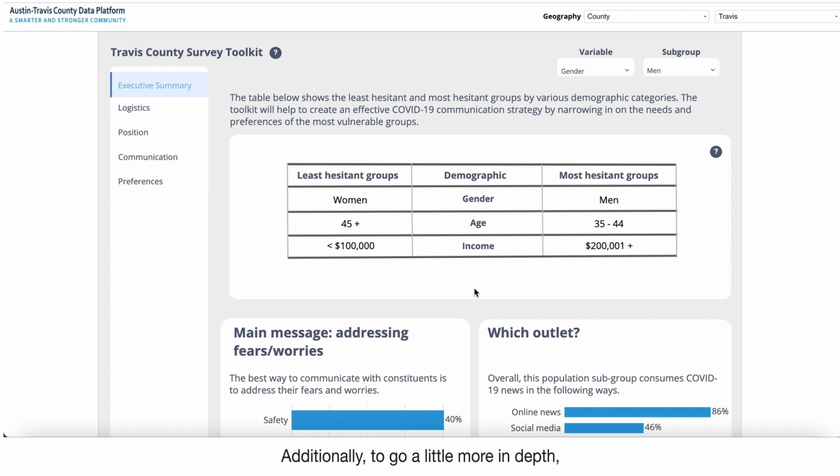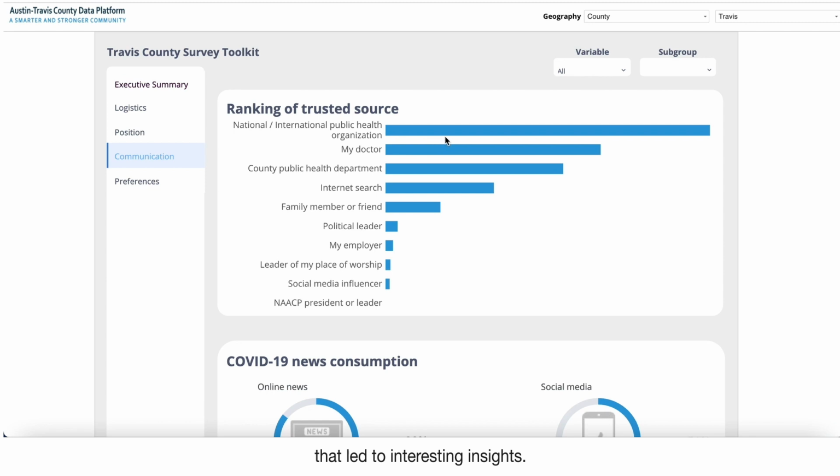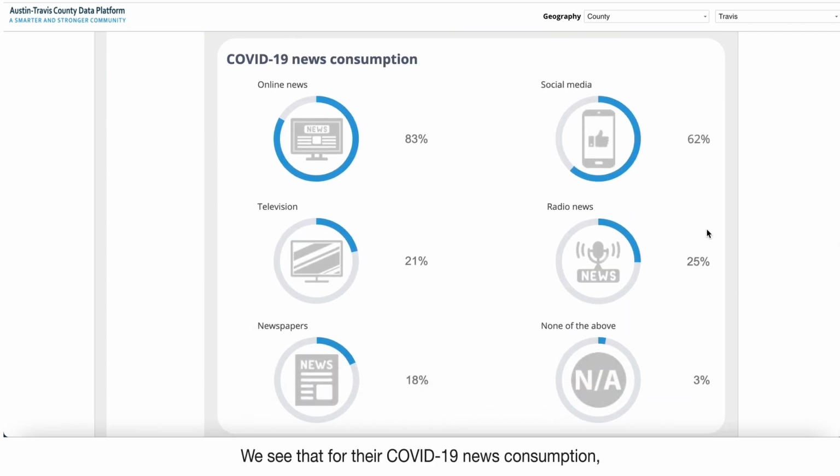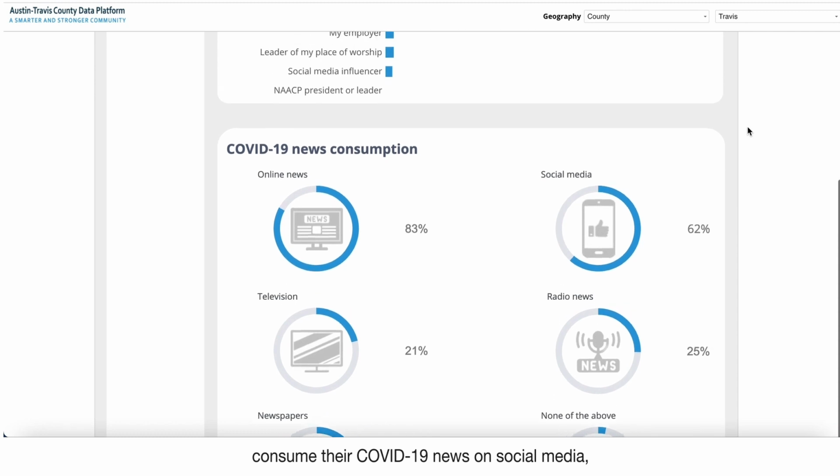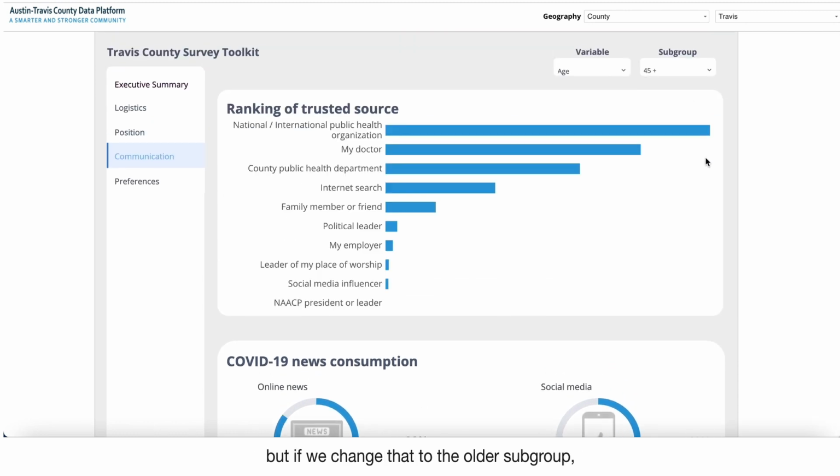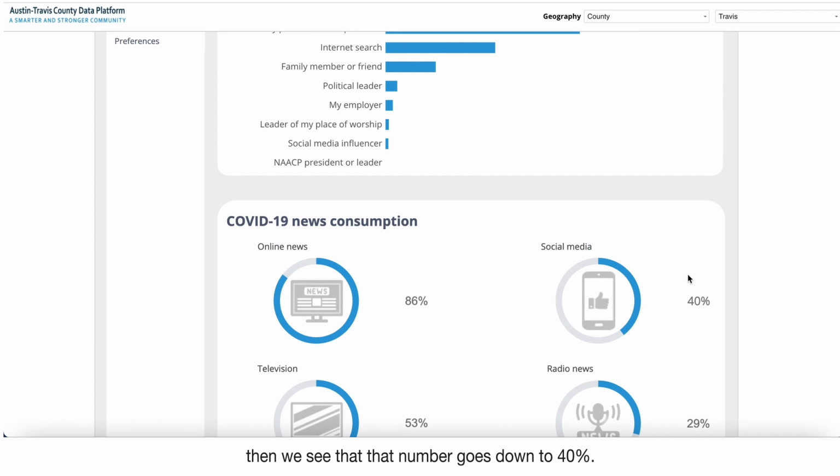Additionally, to go a little more in depth, I will show you a few more demographic differences that led to interesting insights. If we want to look at communication differences between different age groups, we can come up to Variable, look at Age, and first select the younger subgroup. We see that for their COVID-19 news consumption, they consume their news on social media and online news the most. Here we see that 62% of young people consume their COVID-19 news on social media, but if we change that to the older subgroup, then we see that that number goes down to 40%.